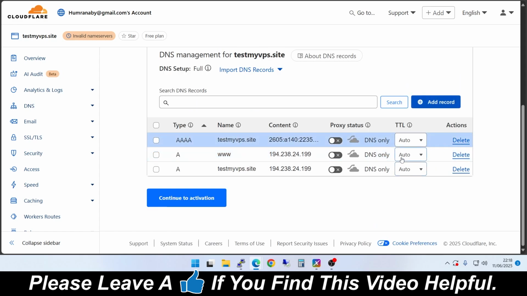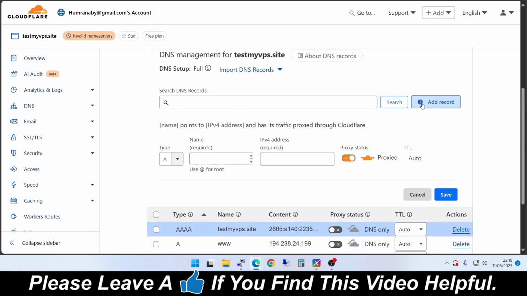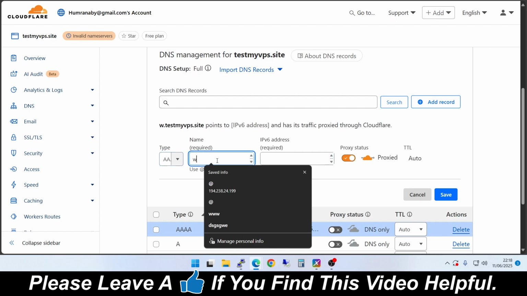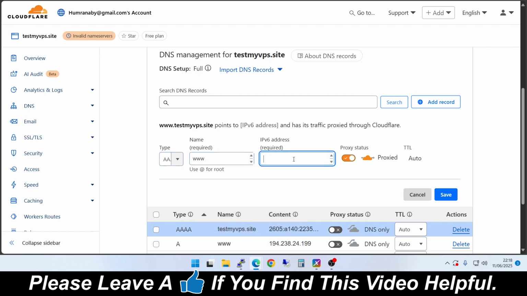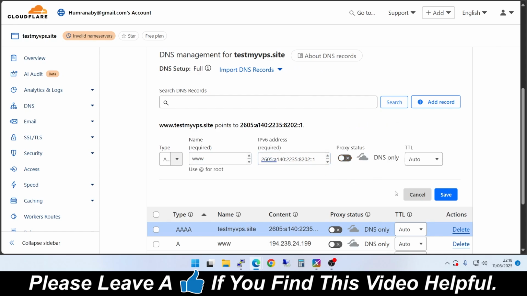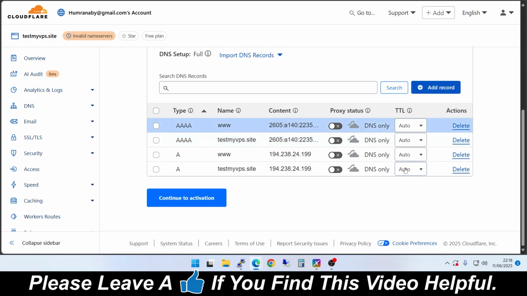Okay, there we go. And lastly, we are going to add the last record here. We are going to need the AAAA for our IPv6. Then we go for the www, and paste in our IPv6, switch off the proxy, and then save. So we have only 4 records that we are going to be using for this. Make sure everything is switched off the way it should be.